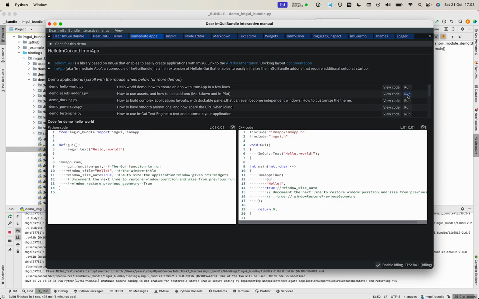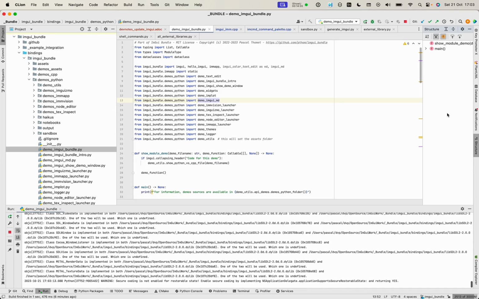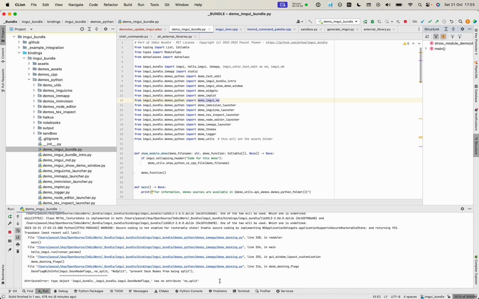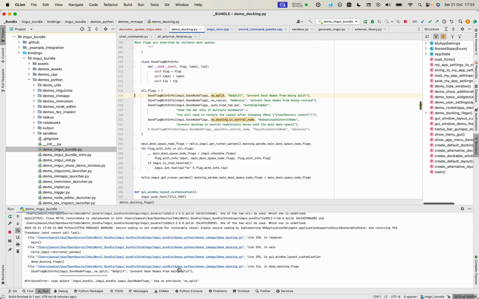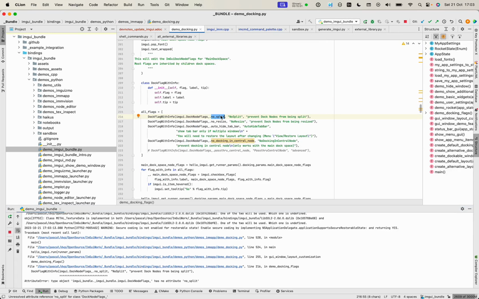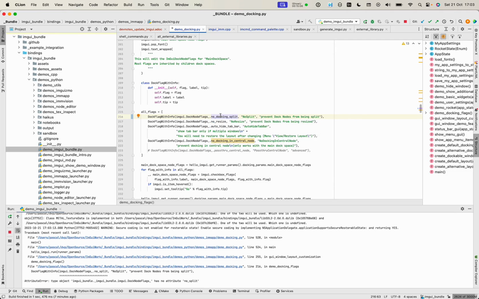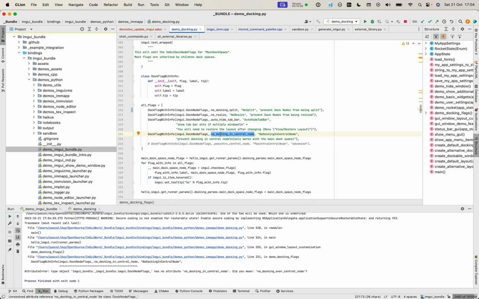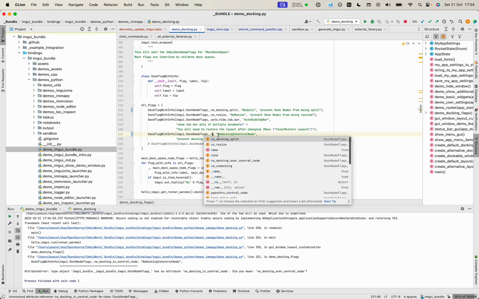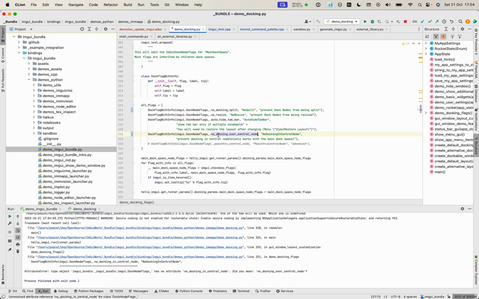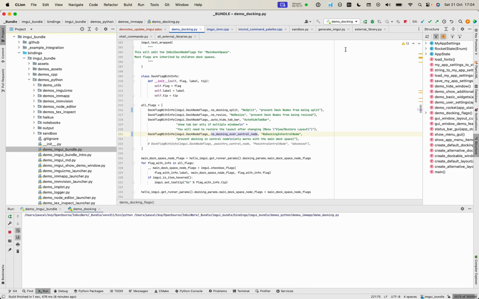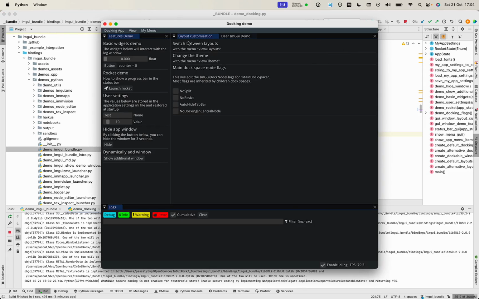In this example, there is a small issue here because the API changed. And actually it is simple. With the code completion, we see that it was renamed to no docking splits. And we have to make another change here. And it works. And we can see that the change works.